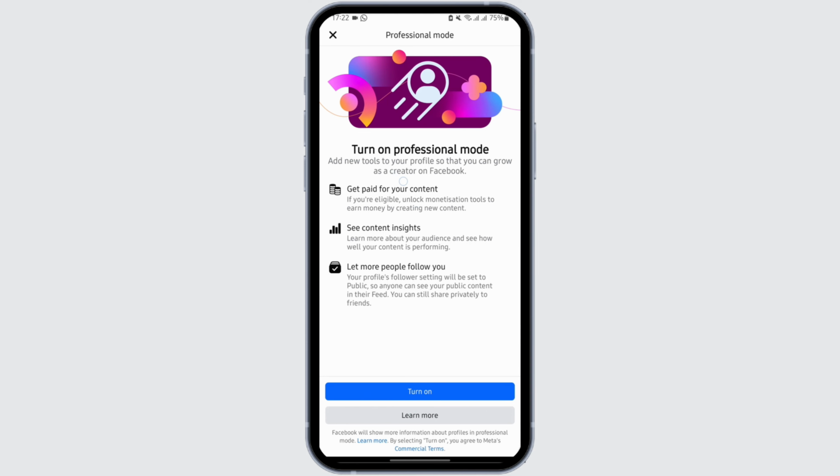As you can see, by tapping on turn on professional mode, you can be identified as a digital creator, you can get paid for your content, also see content and sites, and let more people follow your account. Let's go ahead and tap on turn on.